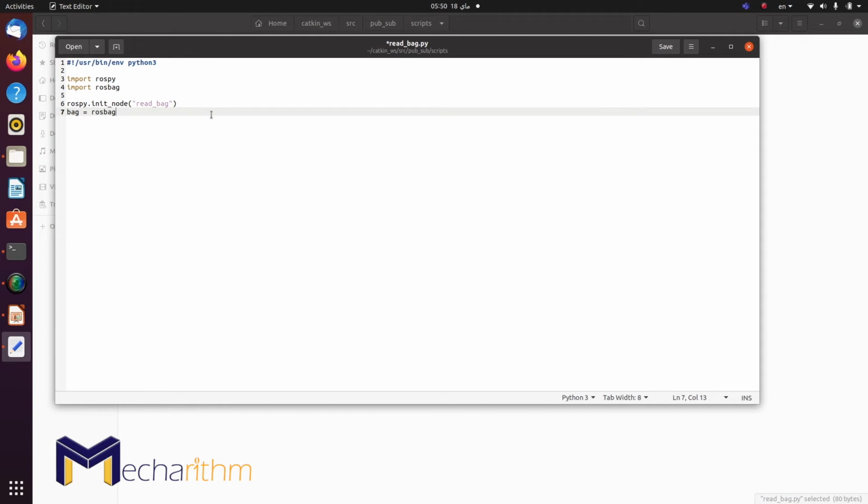Remember that when it was publishers we were dealing with, we said that we're going to use rospy to create a publisher, which is rospy.Publisher, for example. Here it makes sense to use the rosbag library, and we're going to use a function called Bag, and then we're going to include the name and the location of the bag. So you can just type the exact location of the bag.